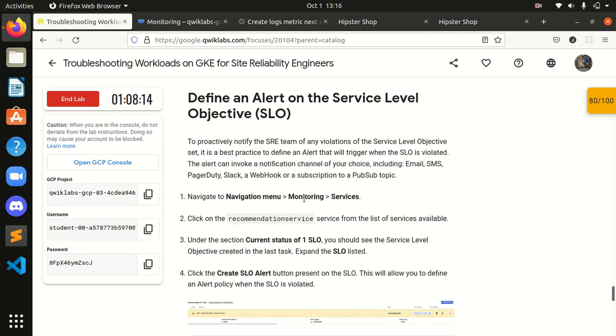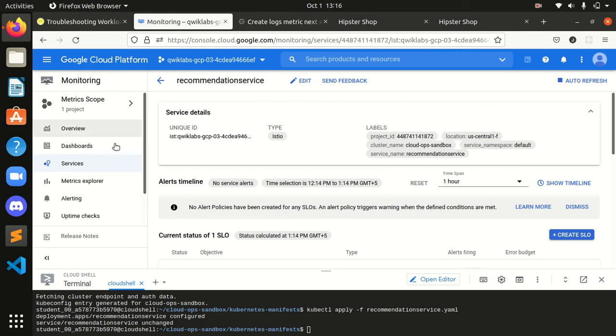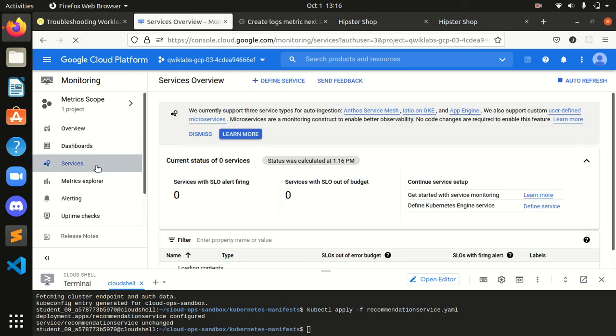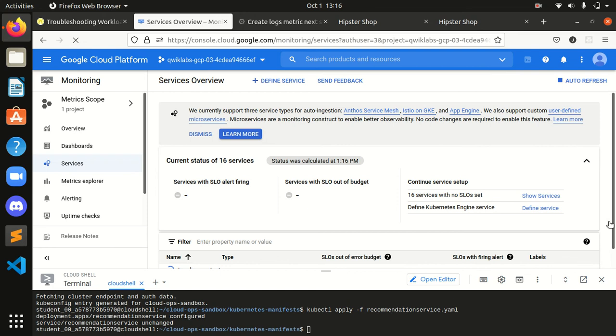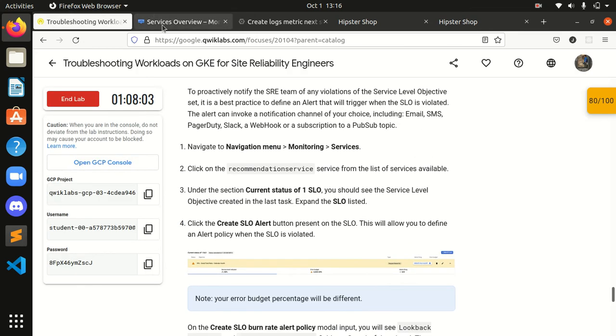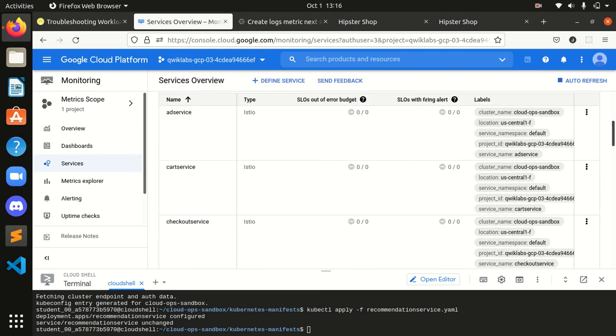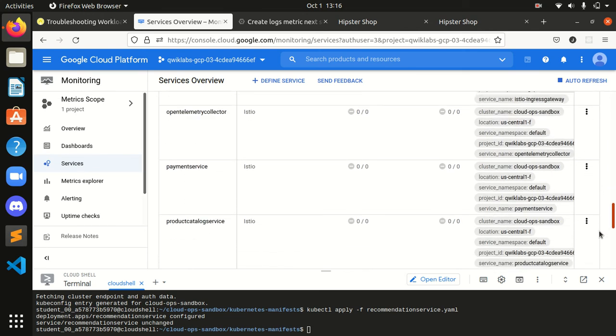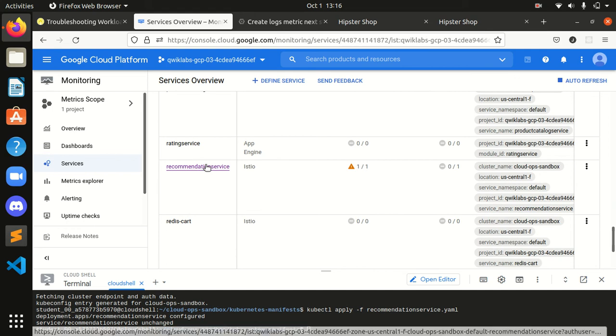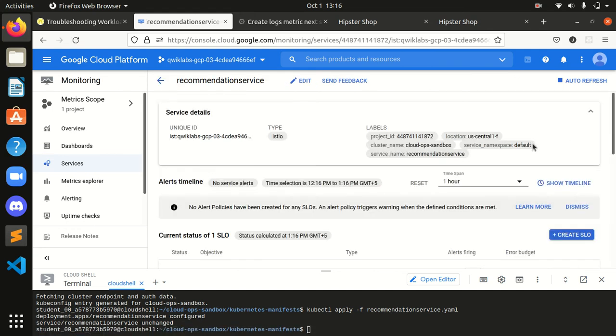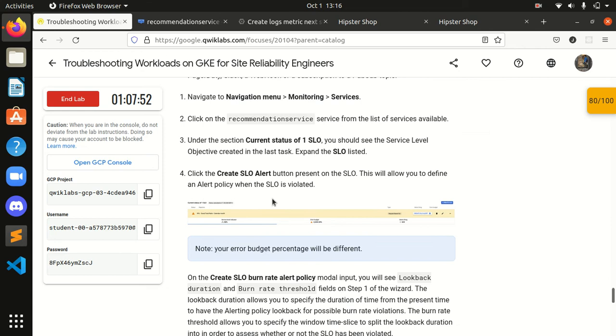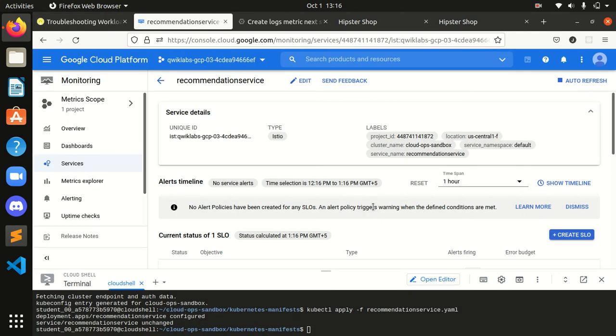Navigate to the navigation menu, Monitoring and Services. We are already here, guys, on the Monitoring and Services page. Over here, click on the recommendation service. We get redirected towards the recommendation service, guys, by searching over here. We are over here in the recommendation service. Under the section current status of SLOs, you should see the service level objective created. Expand the SLO list.